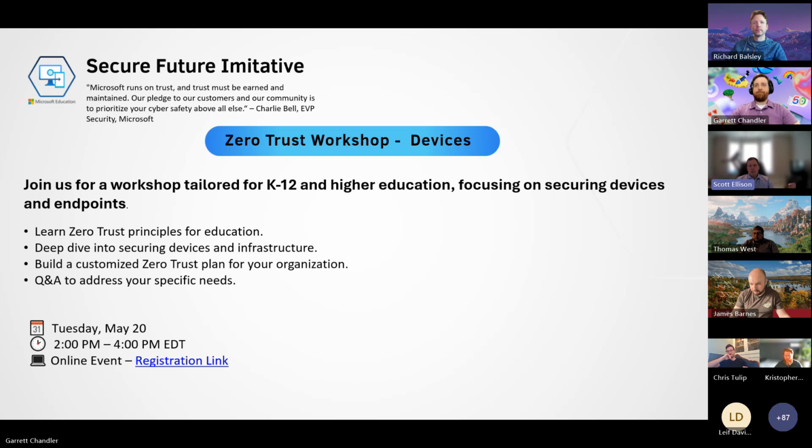So what we're going to do on Tuesday, May 20th from 2 to 4 is run a 2-hour session and review the Zero Trust Workshop for devices. A lot of this is going to cover Windows security, Intune, and virtualization, and how you can get to Zero Trust using the tools that you currently have.